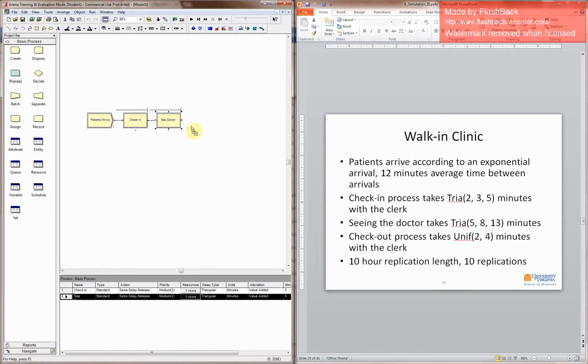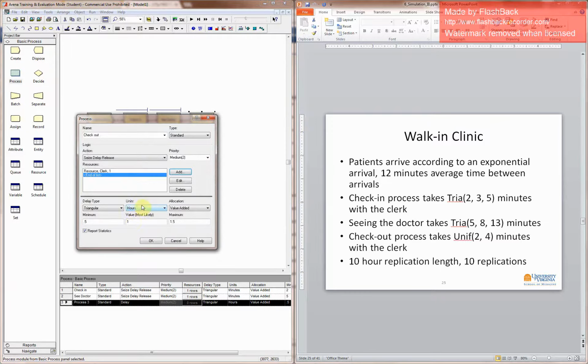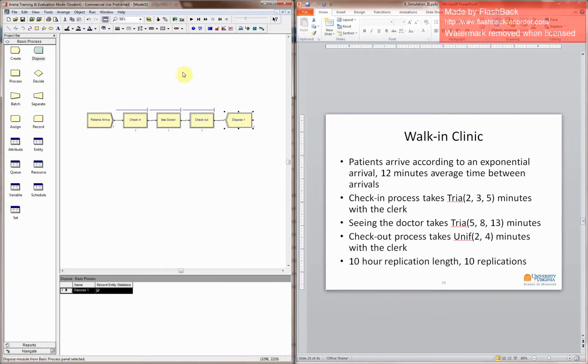And then this is a very simple walk-in clinic, so after they see the doctor, then they just go to checkout. So again, they're going to see the clerk. So here we've already used that resource name, so we can just find in the drop-down clerk, quantity 1. And this is going to be uniform distribution this time, 2 to 4 minutes. Alright. And after that, we'll just have a dispose module.